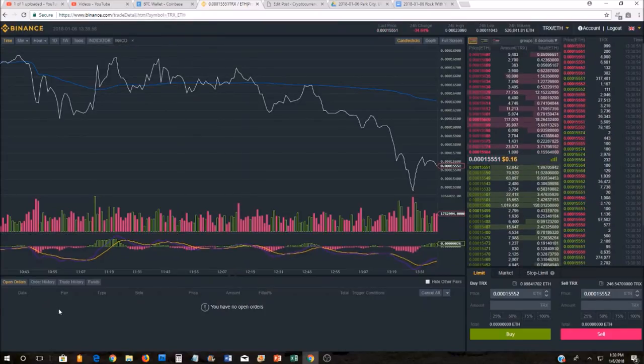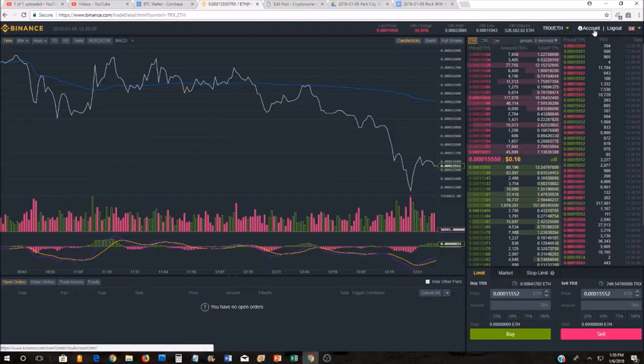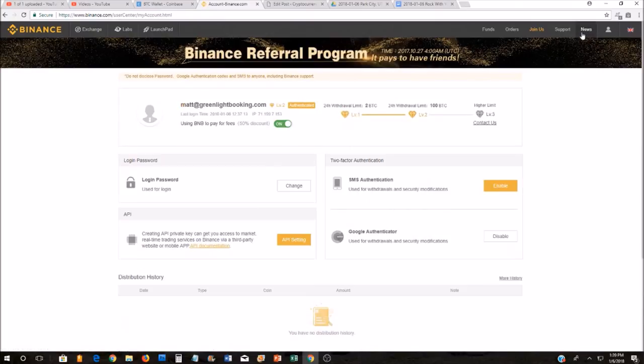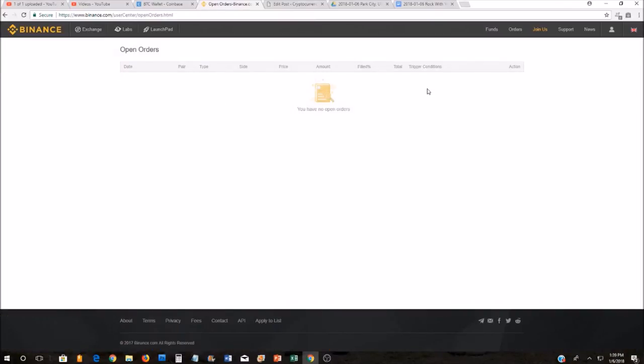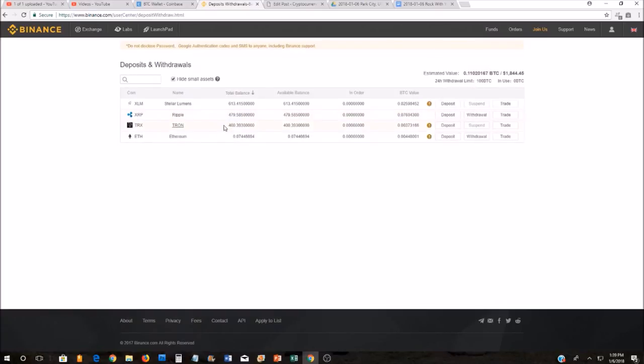In the open orders area, if that price hadn't been met yet, you would see that order open here. But because it looks like the price had been met under my limit order, that order had already been filled. If you want to double check that the order went through, you can go to orders, open orders, and it'll show you your current open orders. If you don't have an open order, you can click on deposits and withdrawals, and you should be able to see the additional amount in your TRX account. I had 246 before, I bought 154 more, so now I have 400 TRX in my TRX wallet.